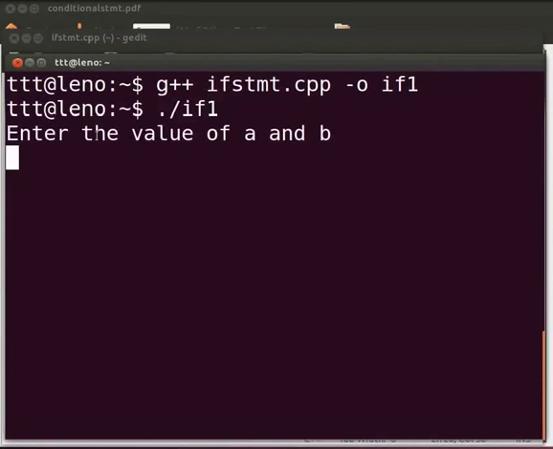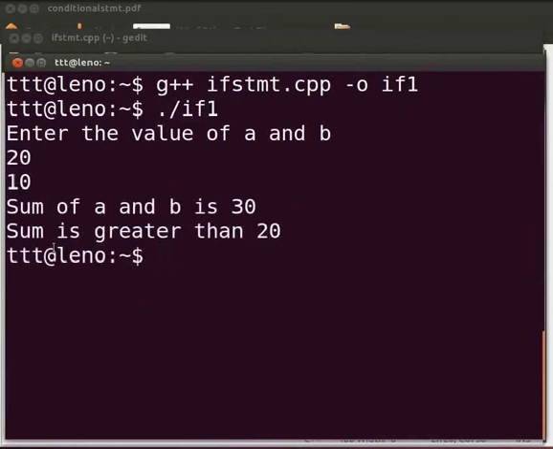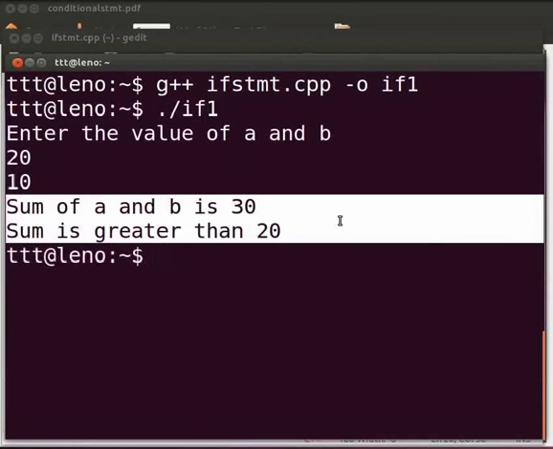Enter the value of A and B. I will give the values as 20 and 10. The output is displayed as sum of A and B is 30. Sum is greater than 20. This brings us to the end of this tutorial. Now come back to our slides.